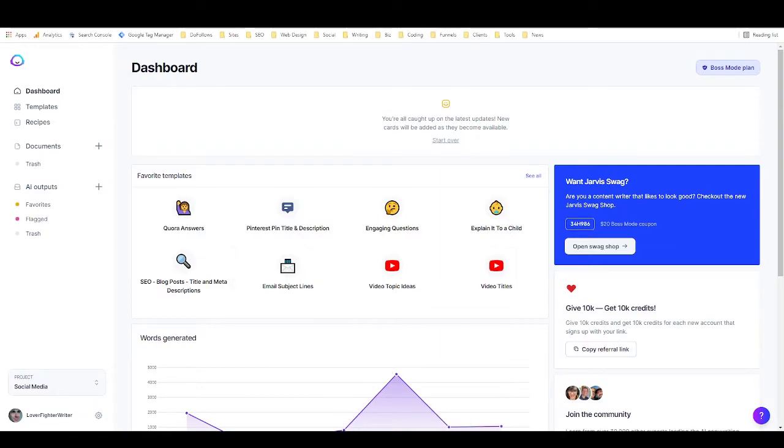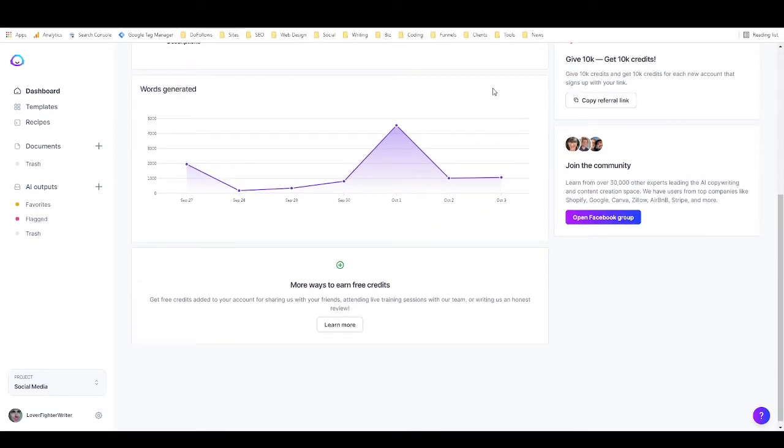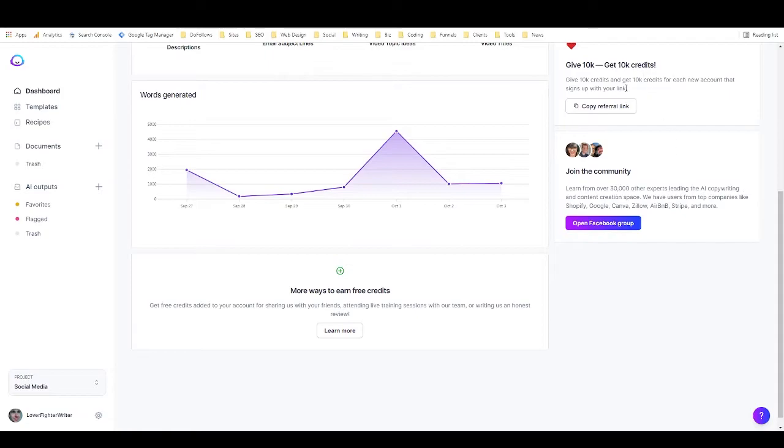The first thing that I'm going to do is explain how you can navigate this dashboard a little bit. So there will be news right at the top here. I've already read through all the news, but you'll have some updates here to look at. You might have these templates here, you might not. I don't think that you'll have free Jarvis swag like I do because that was an early access thing. Here you can get your referral link, where if you get people to sign up with it, you'll get 10,000 credits. Right here you can join the Facebook group. This is just a little bit of data showing how many words you have generated each day historically.